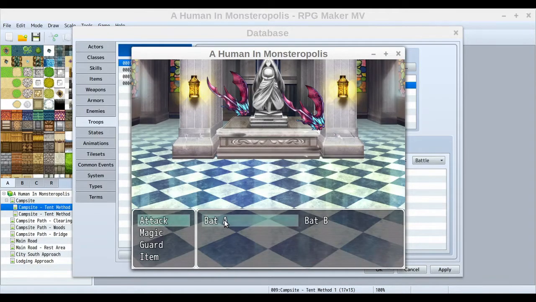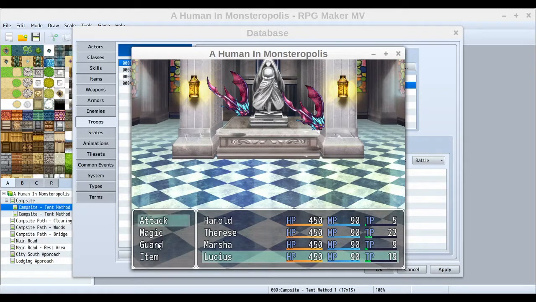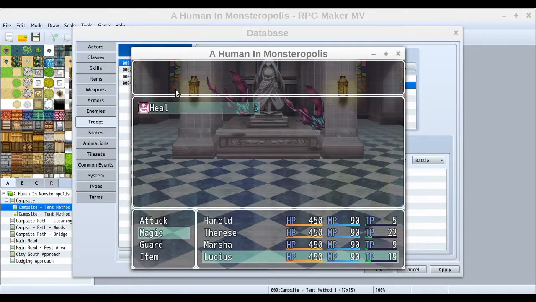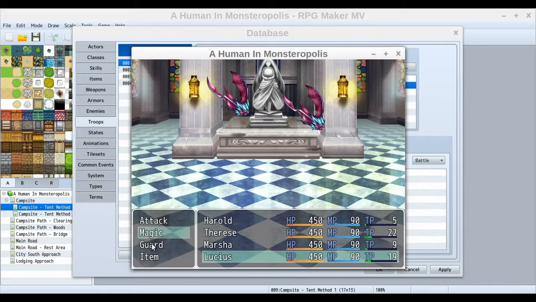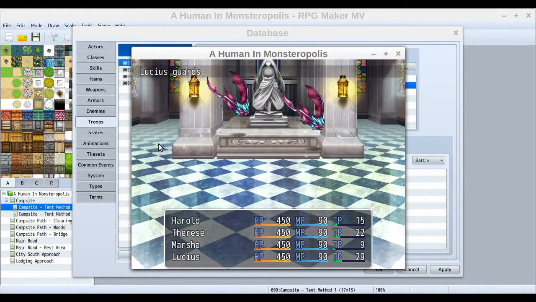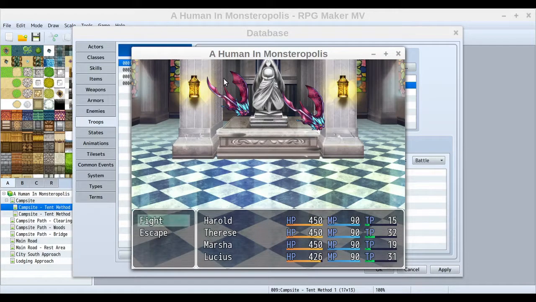So we can just attack the bat. And then maybe Lucius will use, all he's got is a healing magic, so never mind. So maybe he'll guard too. And you can see they guard, and then this is kind of like just a combat log telling you what's happening. So you can see there it said miss, they take no damage, so that has to do with the evasion rates and all that. And then once the players have all taken their actions, the enemies have all taken their actions, then it goes back to this again.